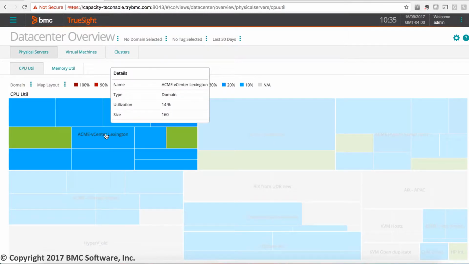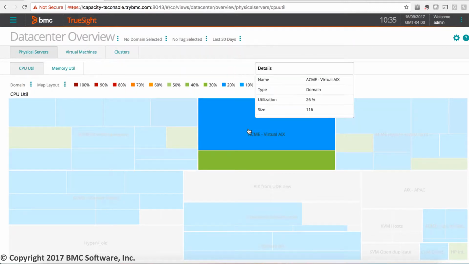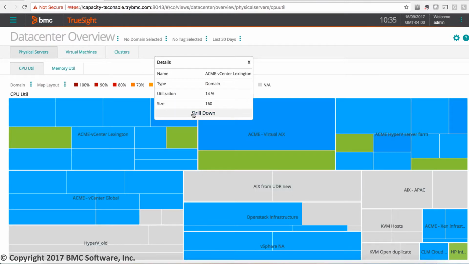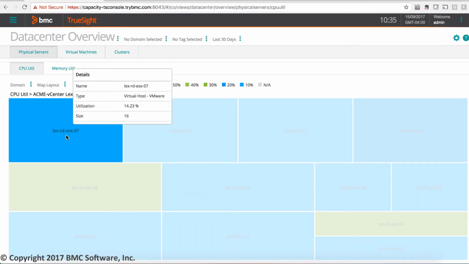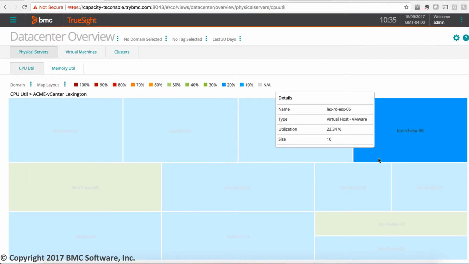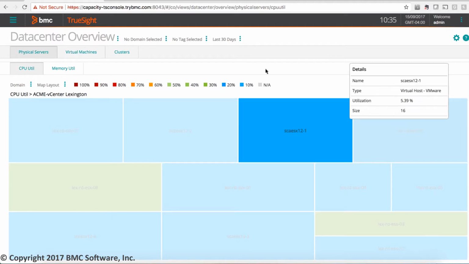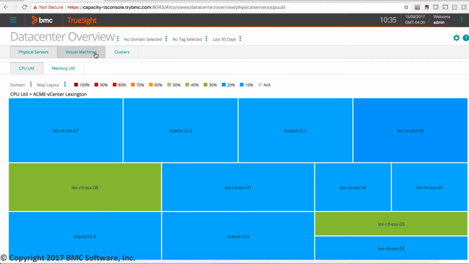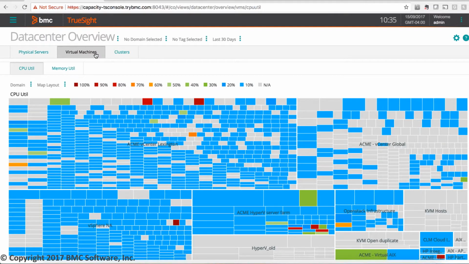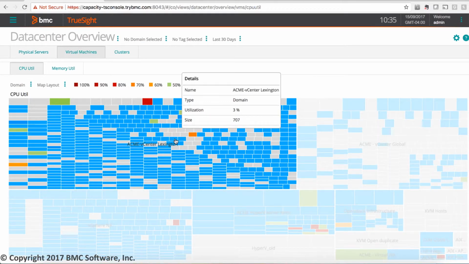As I highlight over the individual domains, it tells me for that particular area what the average utilization and the current size are. And I can go ahead and click on each of these individual boxes, and it allows me to drill down to the individual physical servers within this particular domain, giving me a better view of current utilization. This can also be done for both the virtual machines as well as looking at the clusters.